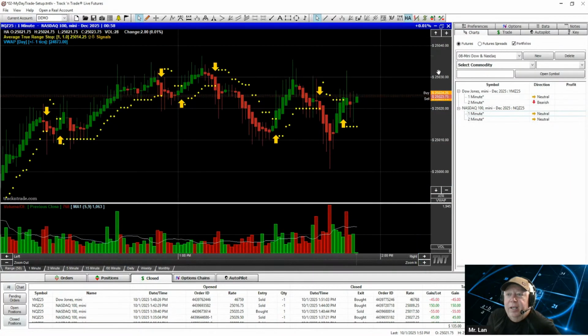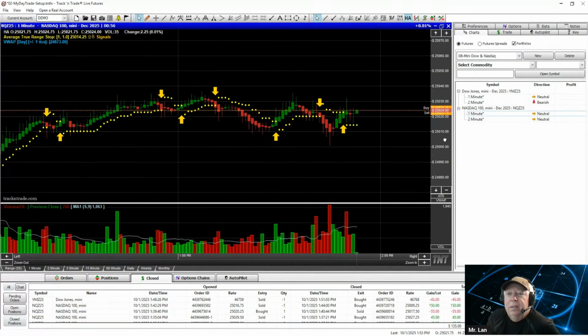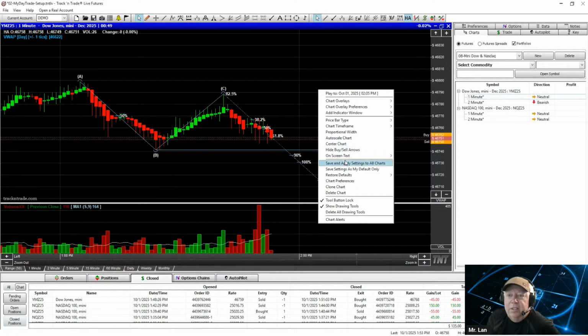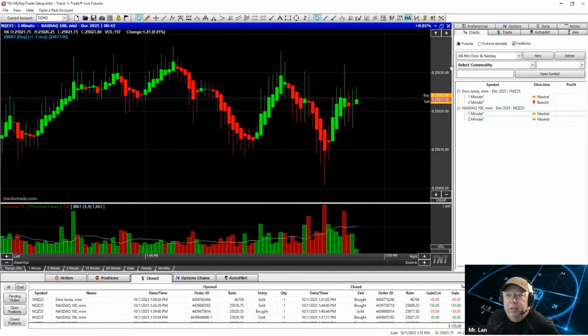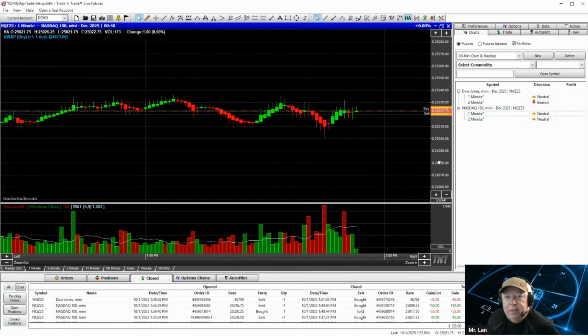There's the NASDAQ again. Lan, your colors are wrong again on the NASDAQ. Well, if you want them back, you just come over here to this one and say save and apply settings. We'll just say save as mine, save and apply settings to all charts. Okay, now when we come over here, they'll be the same color red. Are you happy now? You got your Christmas colors?